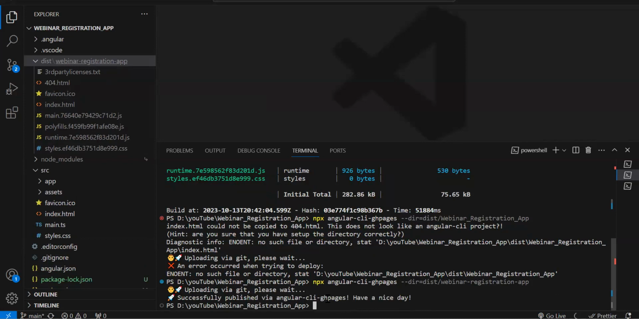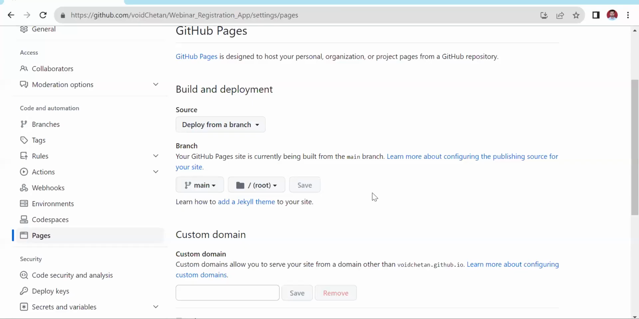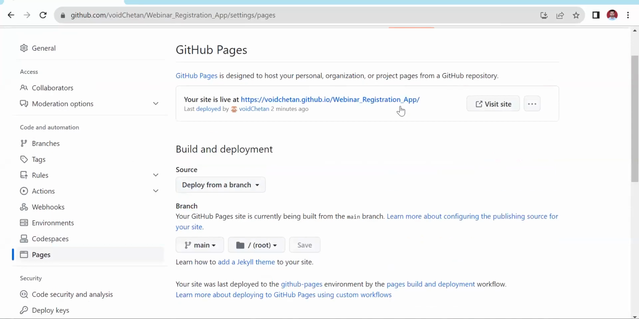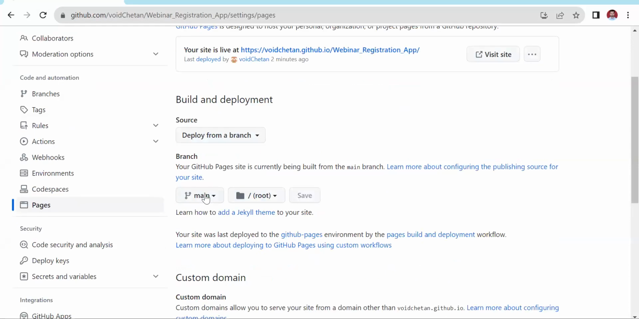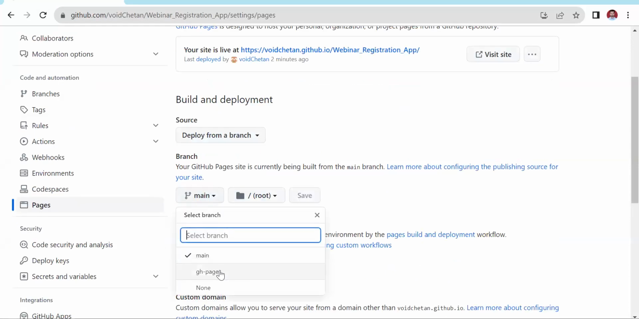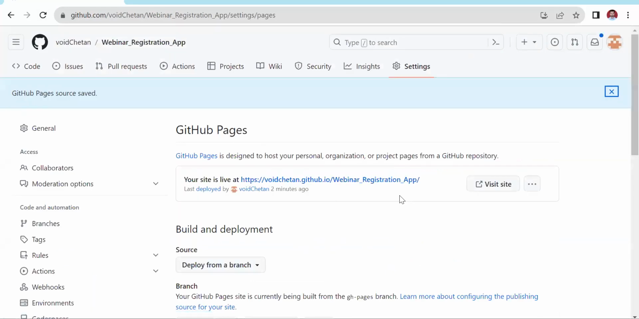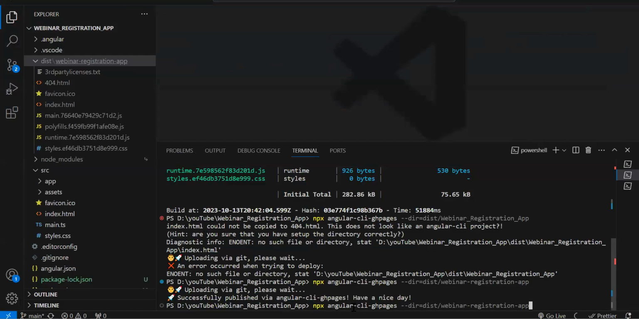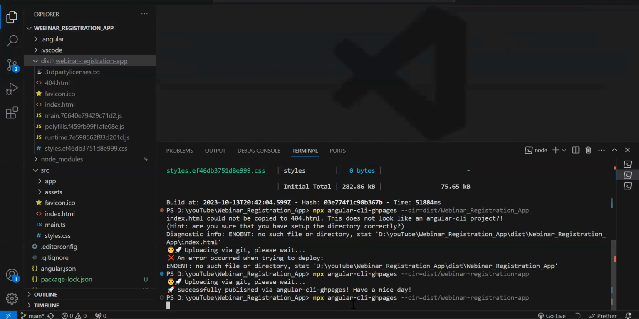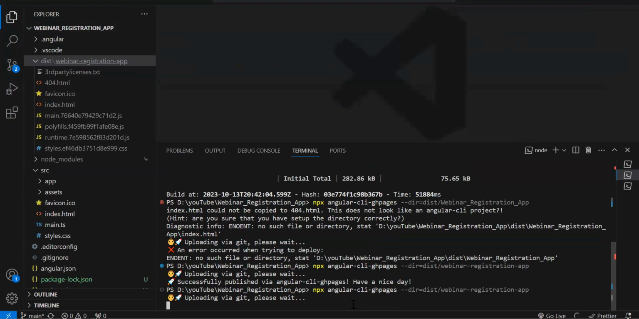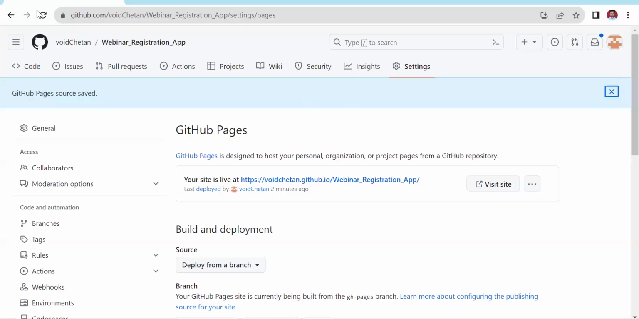Yeah. So successfully published by Angular gh-pages, right? Let's go and now let's reload. Right. So it is visible there, but currently our main branch is selected. If you select the drop down, you can see gh-pages is there. Let's click on save. Now, one more time, we need to just deploy it to make sure the particular gh-pages is committed again. So just one more time, I'm doing it. Let's reload.